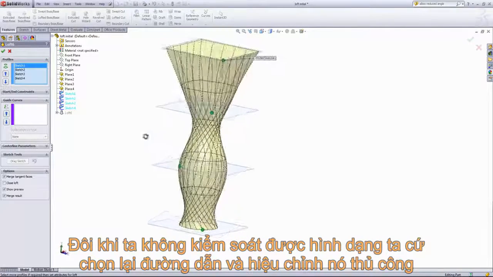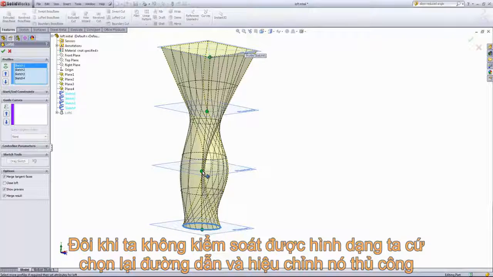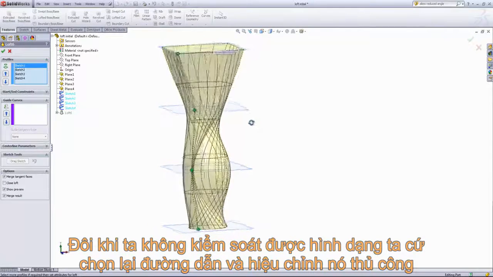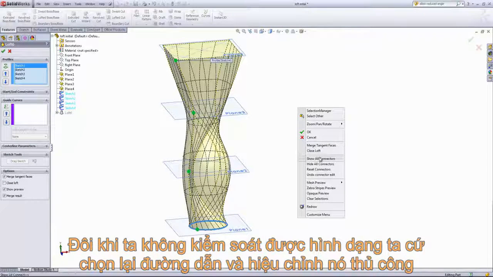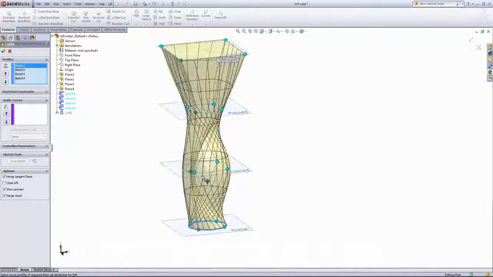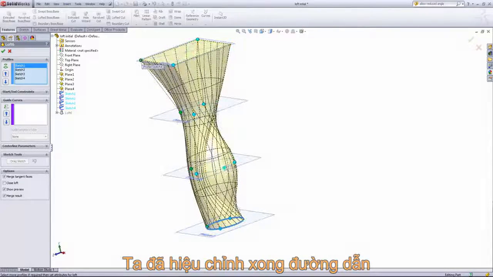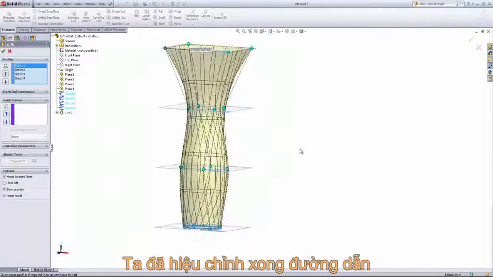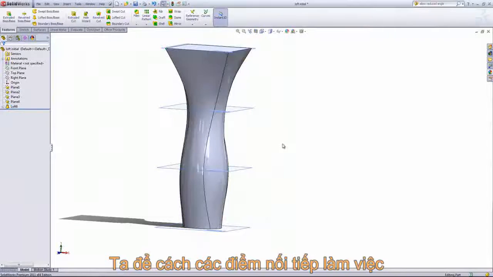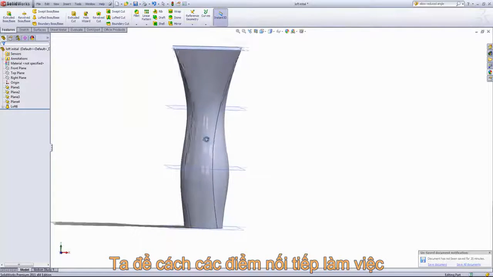In this case, it seems to not quite know how to properly connect these together, so we could either go back in and select these profiles manually, or we can adjust the connectors ourselves. So there's another option. We can right click and say show all connectors, and we can actually drag these out and fix the profile that way. If we exit out of the loft though, you'll notice that there's still a bit of twist in the profiles.